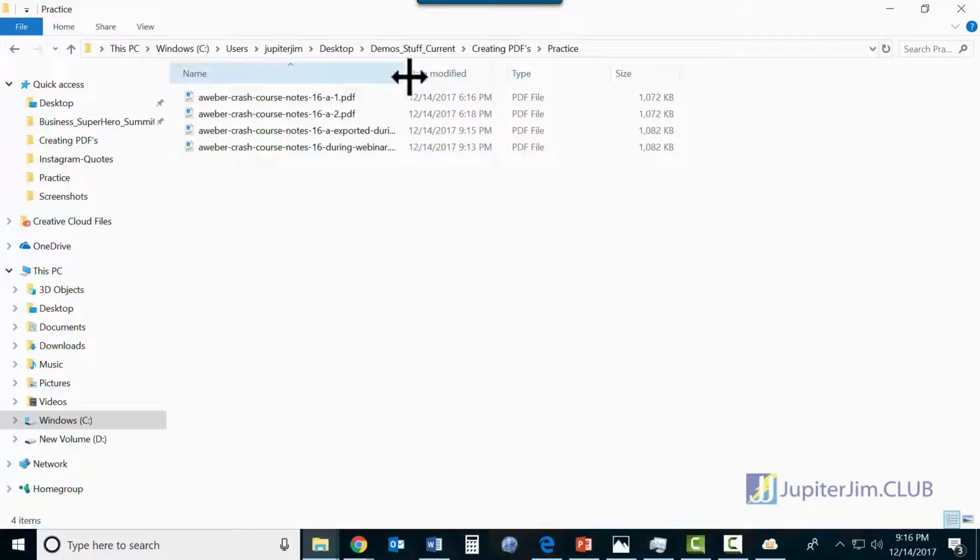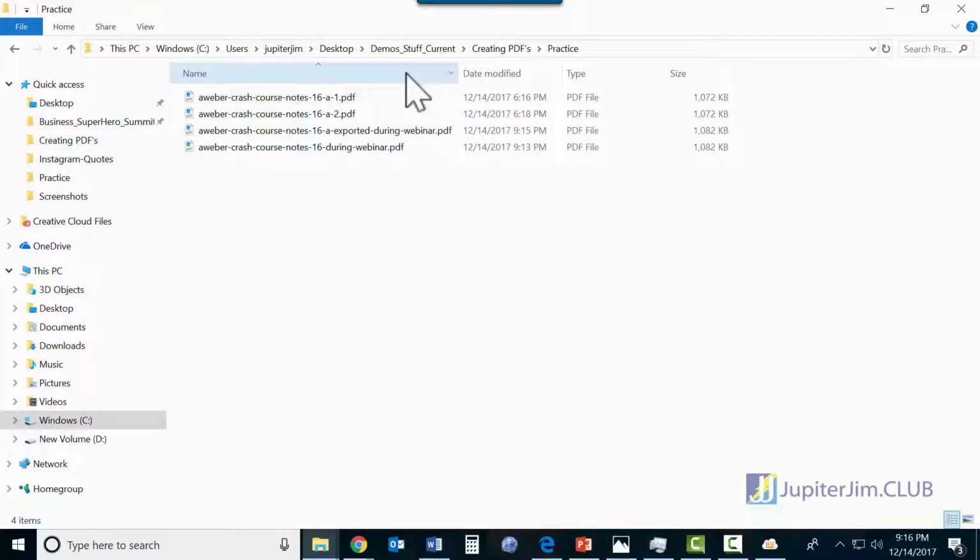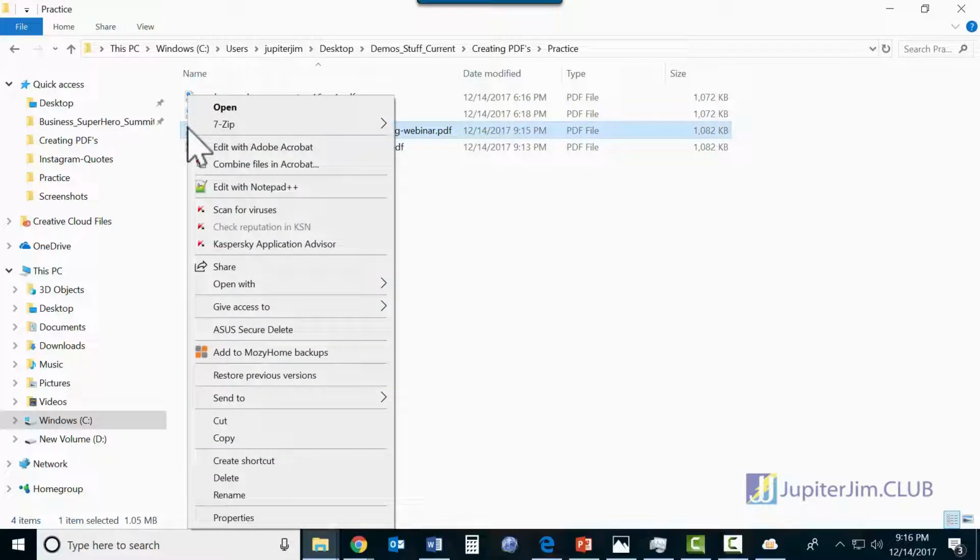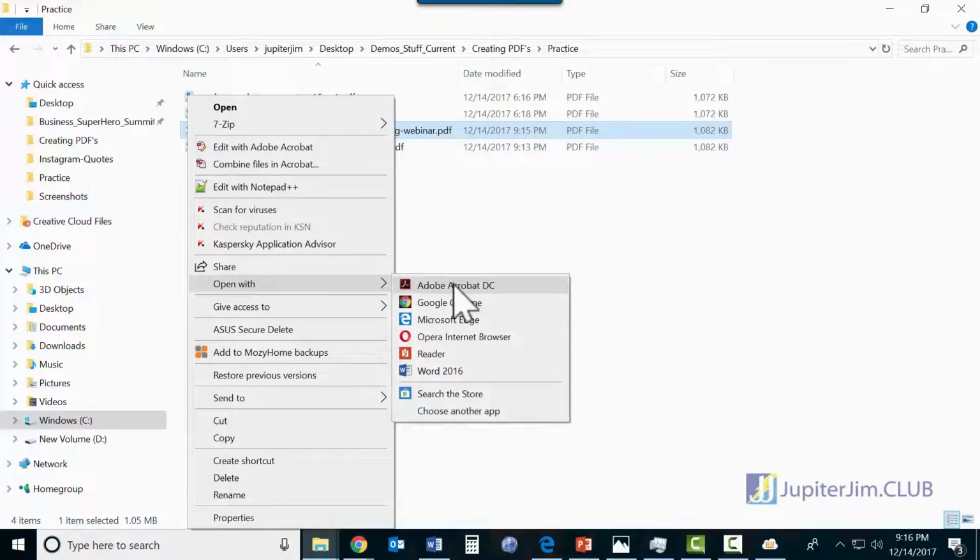Drag this over. Okay, exported during the webinar. So that's the one we created using the second method, the export method. So I'm going to right click and open with Adobe Acrobat. This is the paid version, but you can use the Adobe Reader free version. It's not going to change anything.